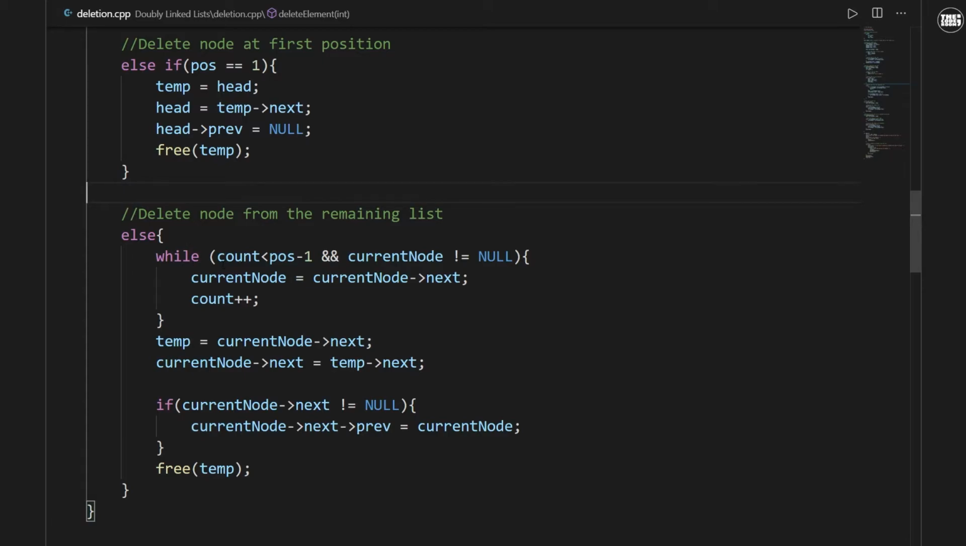So we combine both of these algorithms in this program. According to both algorithms, we need to traverse to the node after which deletion has to be performed. To traverse to that node, we use a while loop. This while loop terminates when count is equal to position minus 1. Here we have added one more condition that the current node is not equal to null.